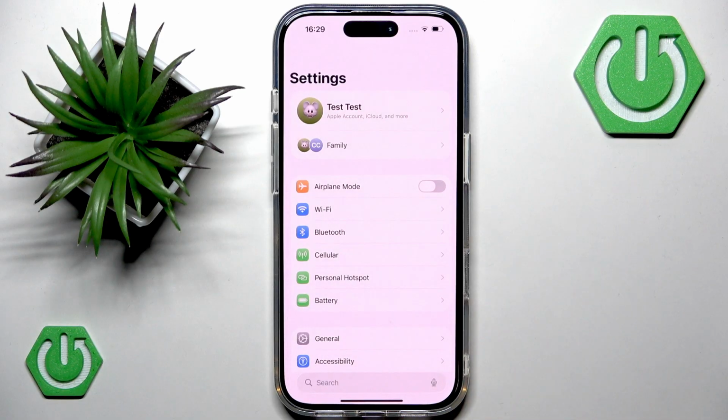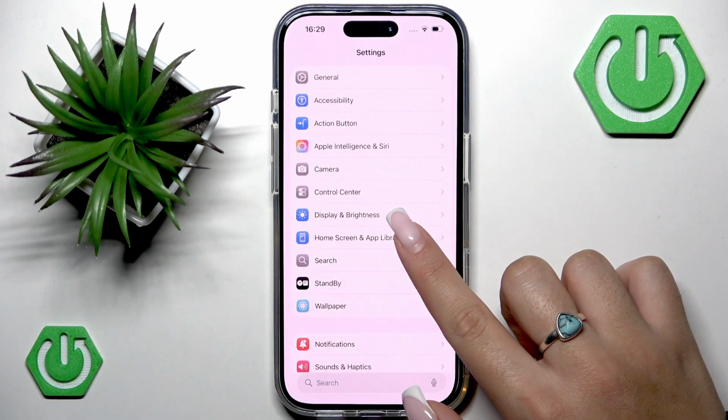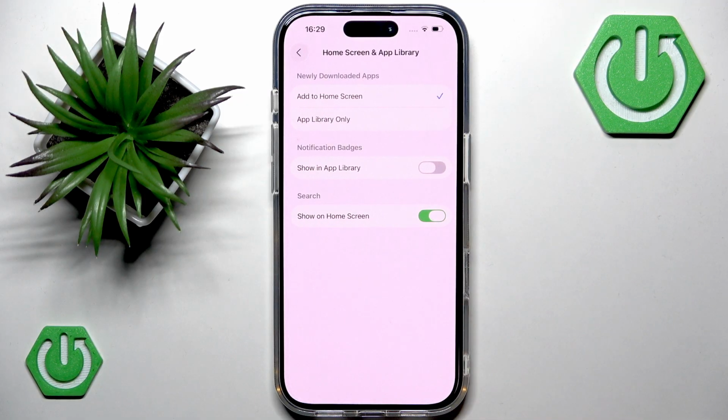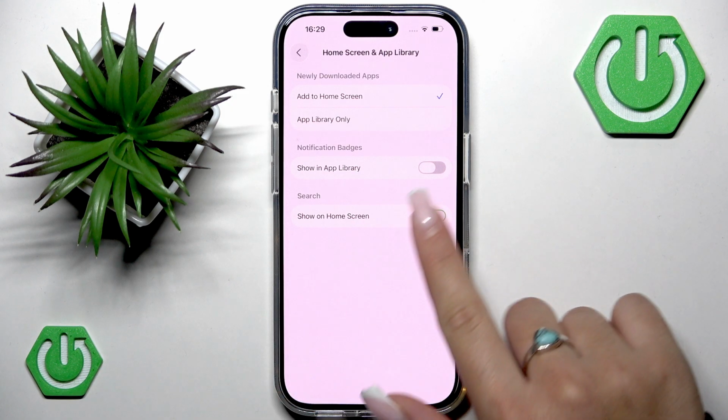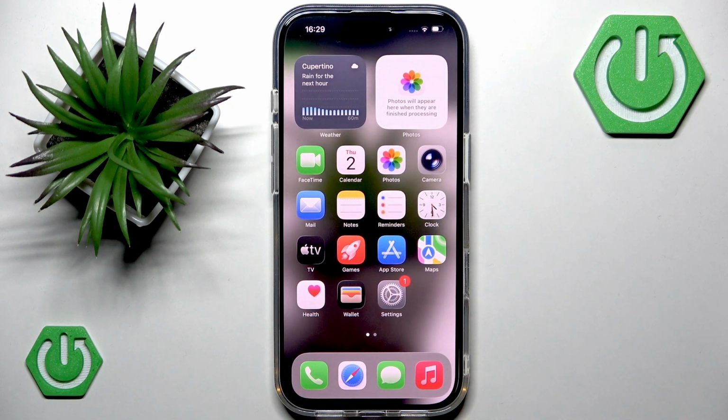So let's go to Settings, and you have to scroll to the Home Screen section. It's called Home Screen and App Library, and you want to find the Search tab and disable the feature that says Show on Home Screen. If it's disabled, you will not see this search bar on your home screen.